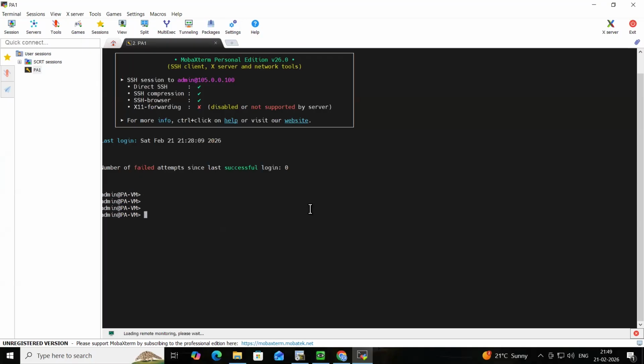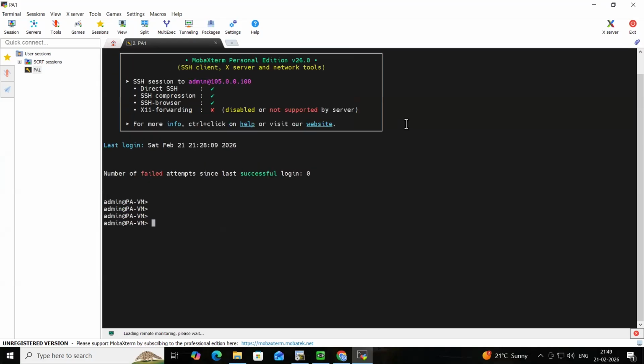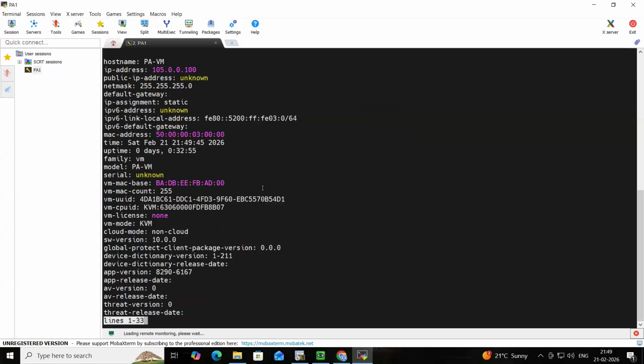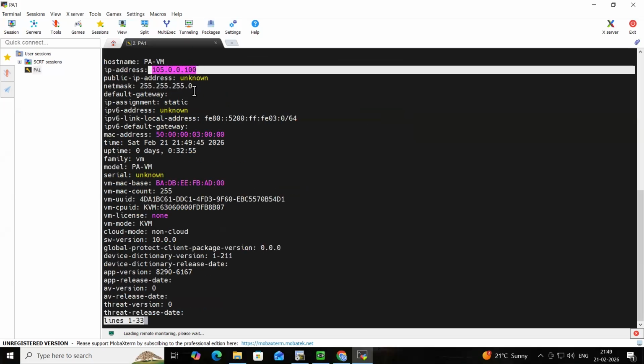See, now if you want to increase the font size here, on your mouse pad, if you just scroll, if you make it bigger or smaller, you can control it directly and see all the commands will have different colors, right? Exit, show system info. Now see the highlighted part. IP address is highlighted, right?